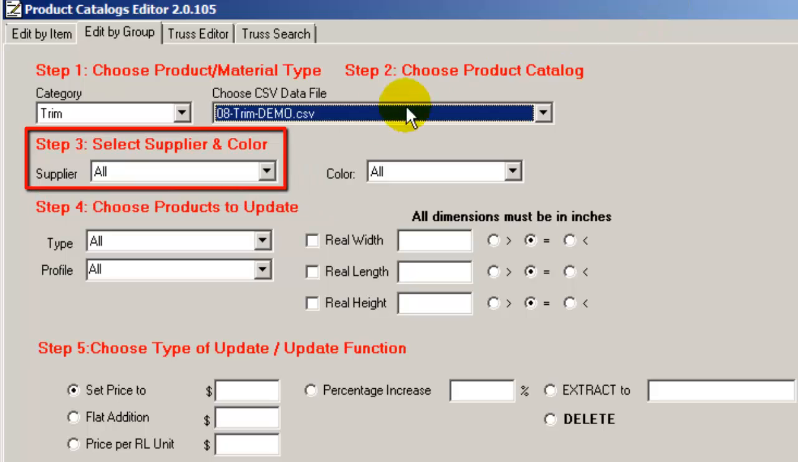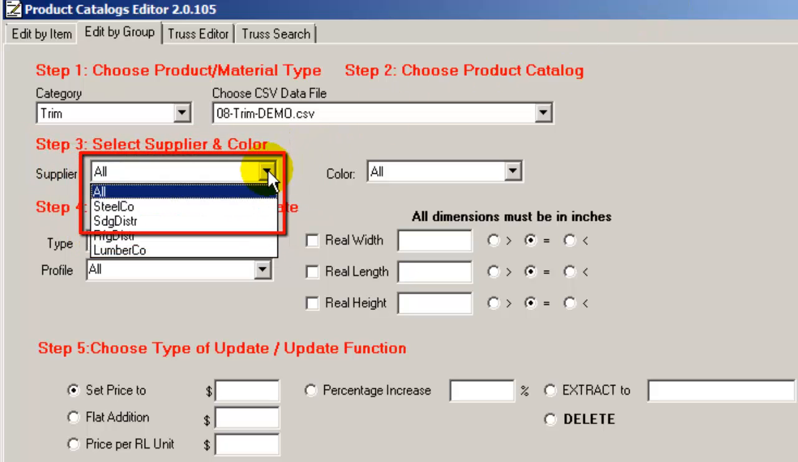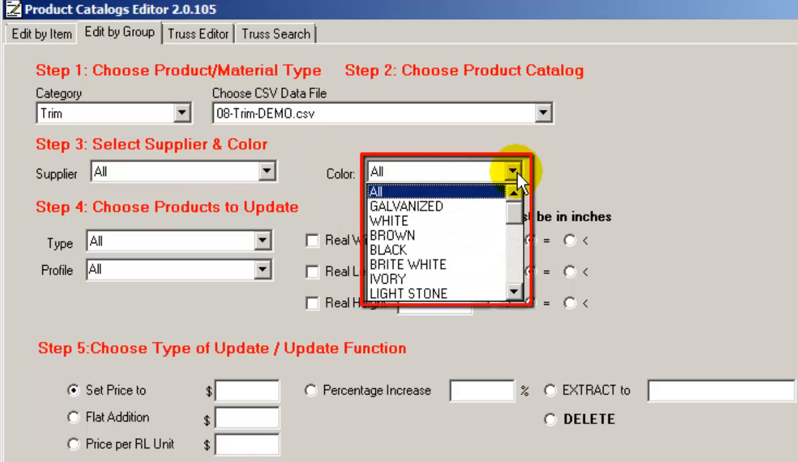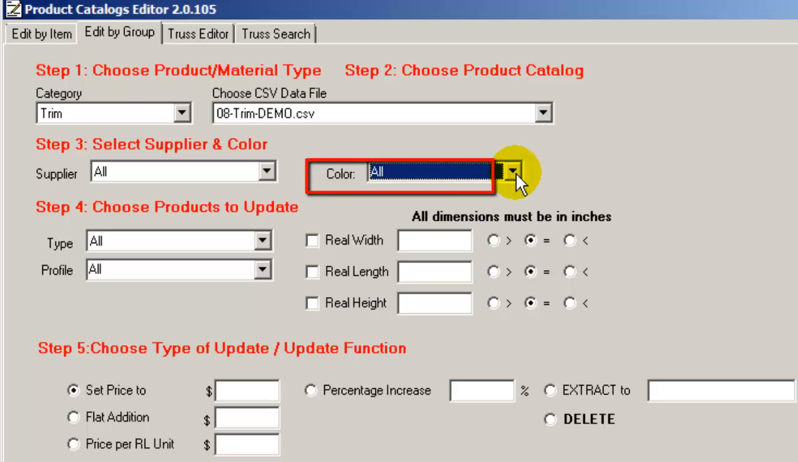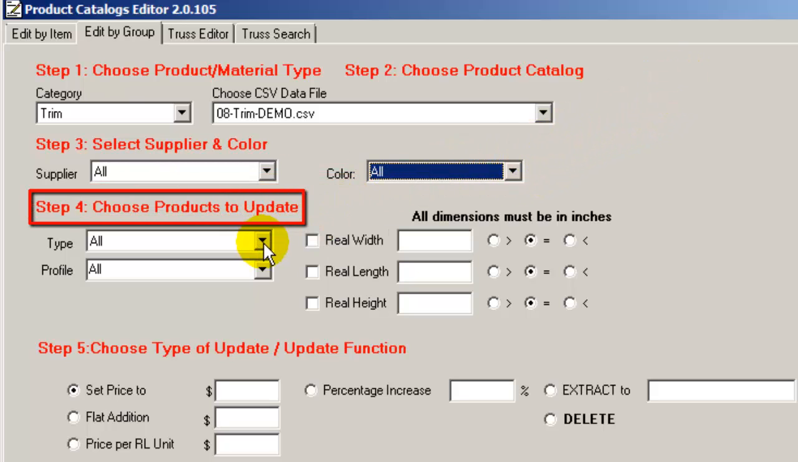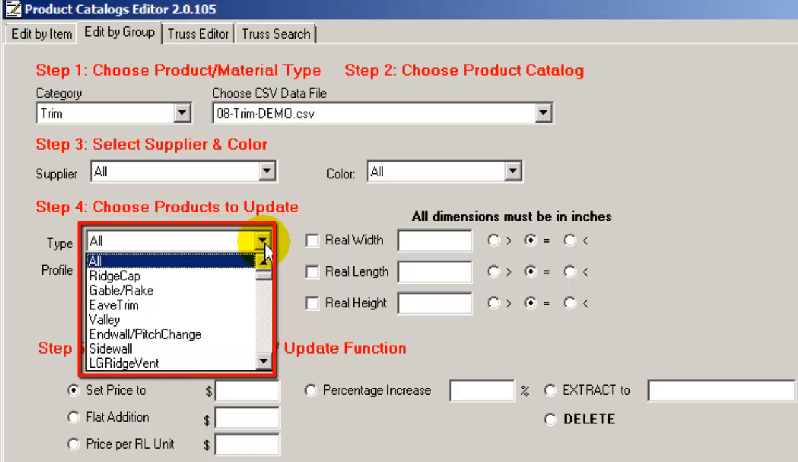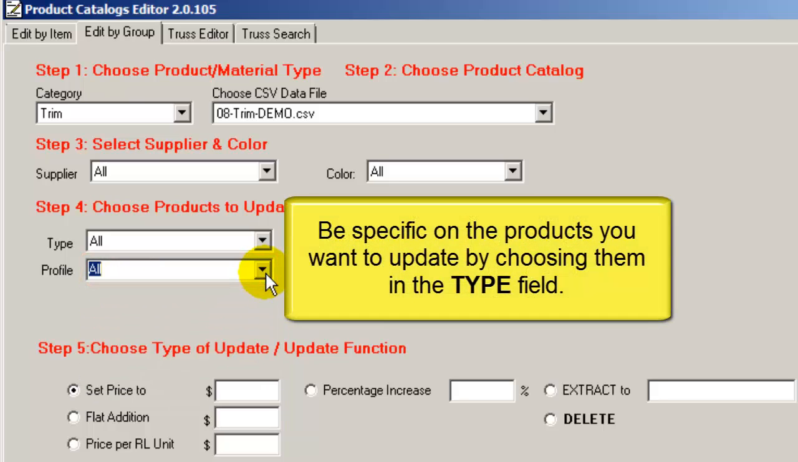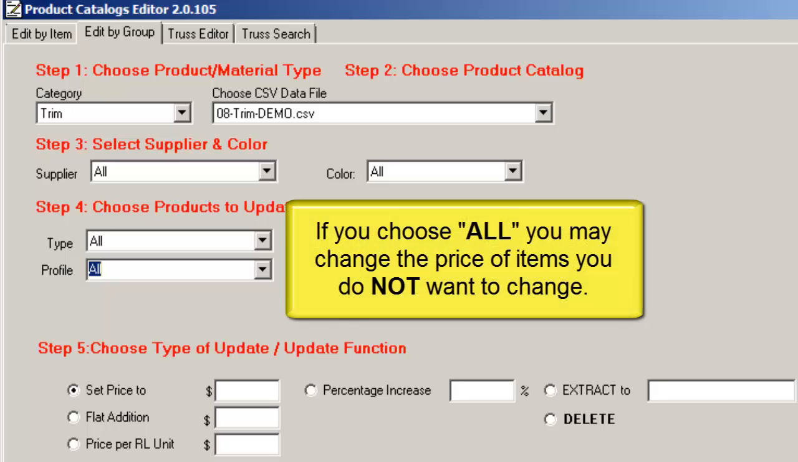Under Step 3, you can narrow the changes you're about to make to a specific supplier or to a specific color if you want. You can further refine the search by selecting from the items shown in Step number 4. For example, it might be a specific type of trim or a specific profile that you need to update. It should be noted here that it pays to be specific on the products you want to update within a given category by choosing them in the Type field. If you choose All, you may well be changing the price of items that you do not actually want to change, so be careful here.